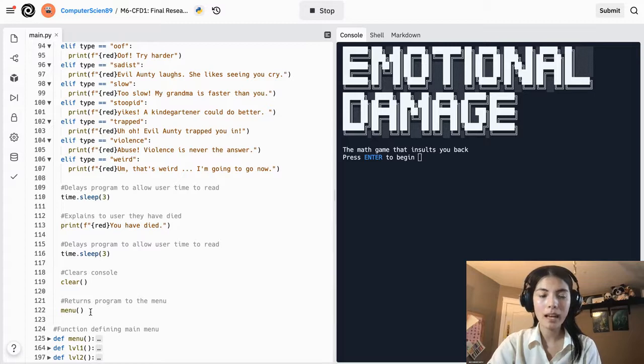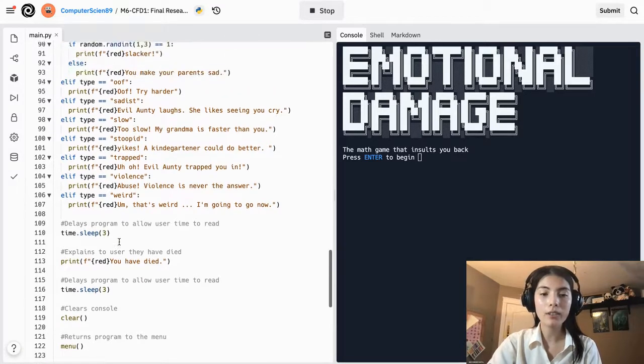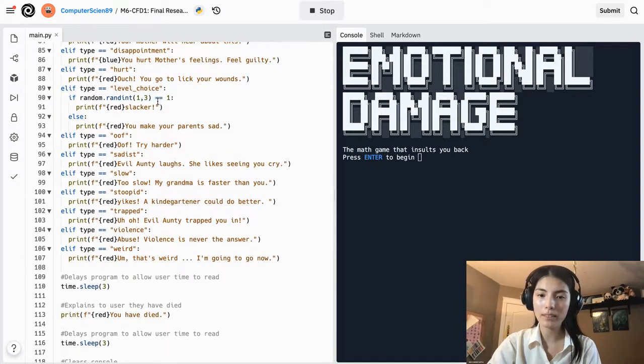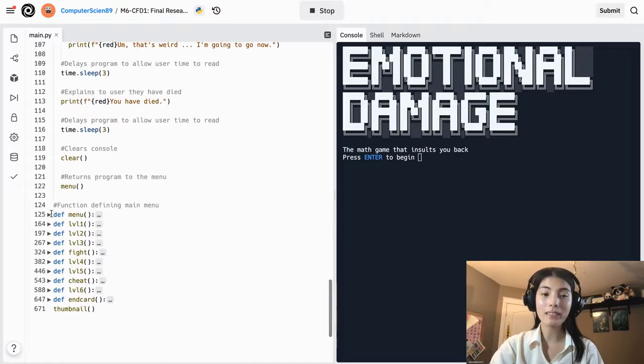And just to point out, under level choice, we have a chance component. If a random integer generator outputs 1, you get one message. If not, you get another. You're going to see this chance component come up a few times in our code, and it uses the same technique. The function menu defines the menu.